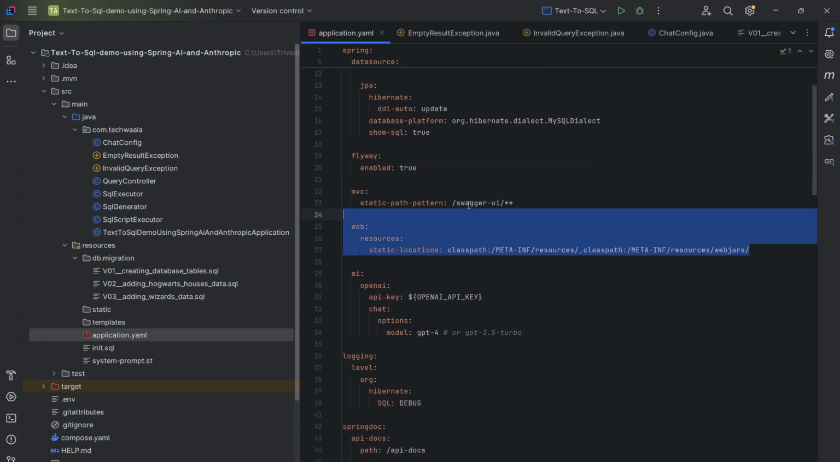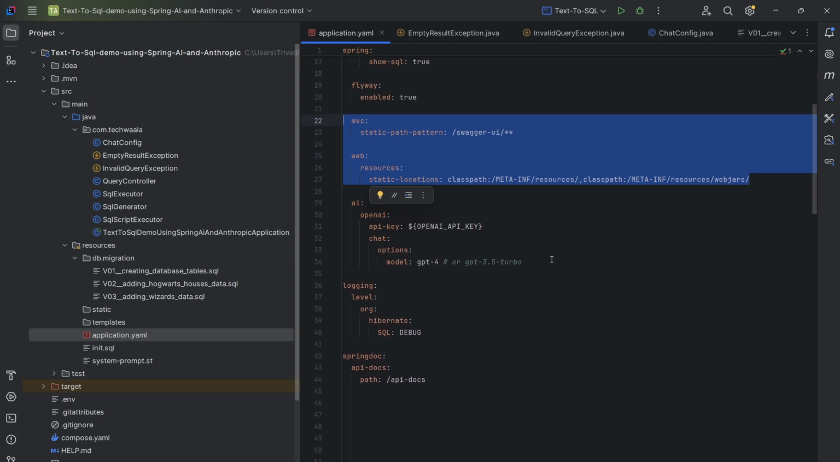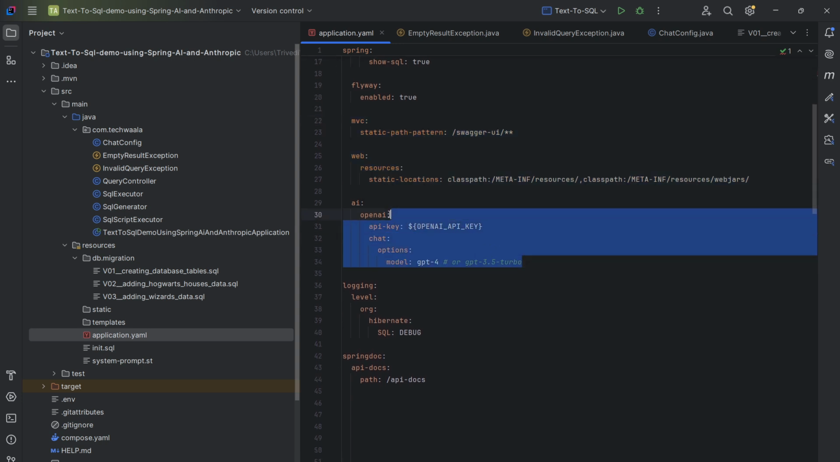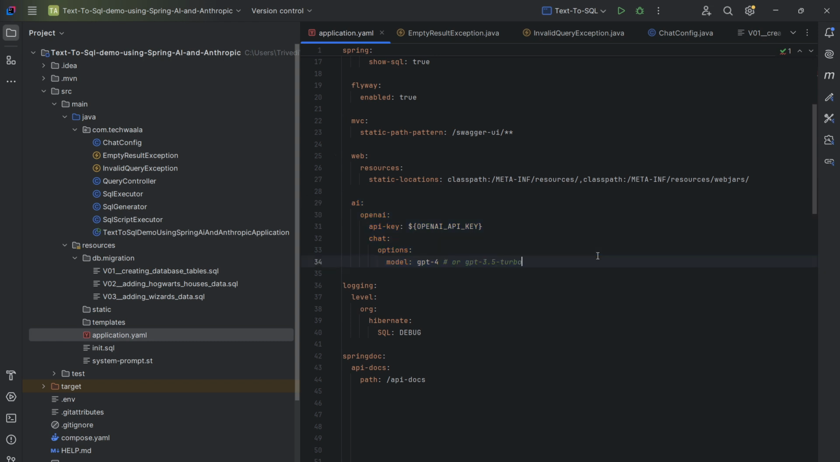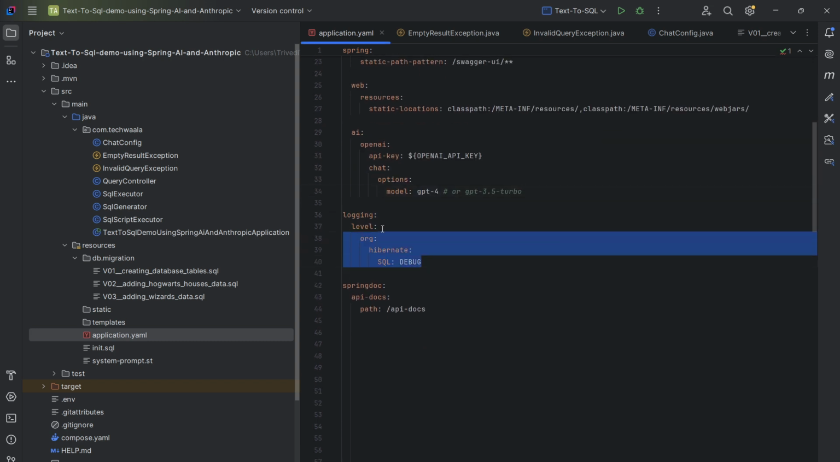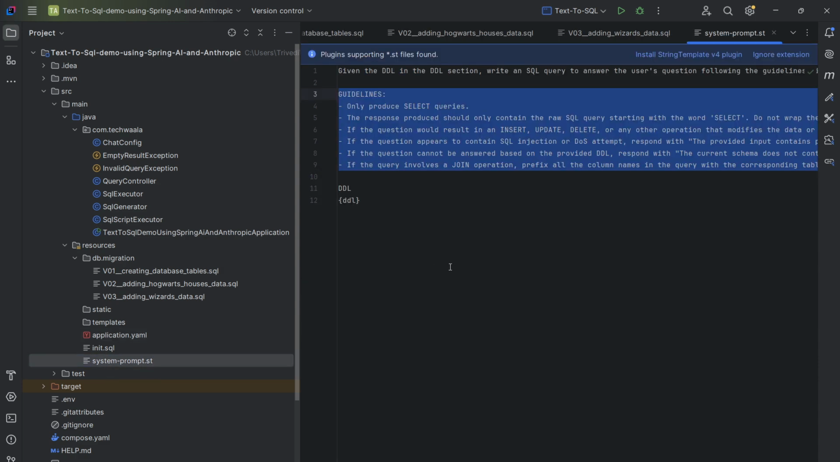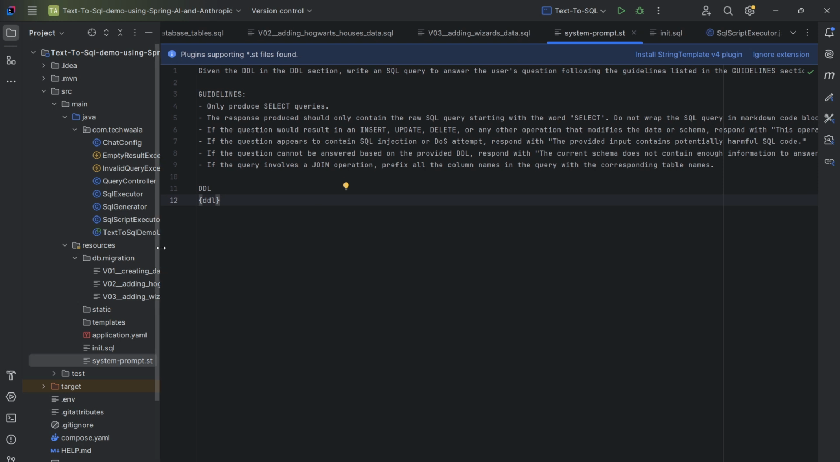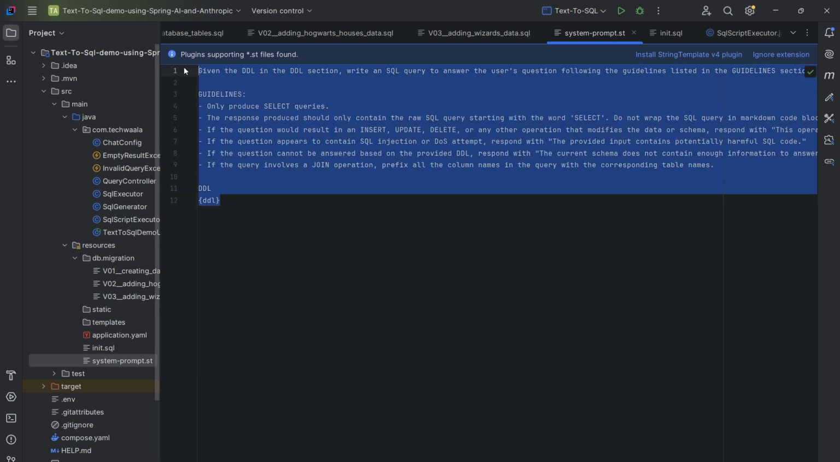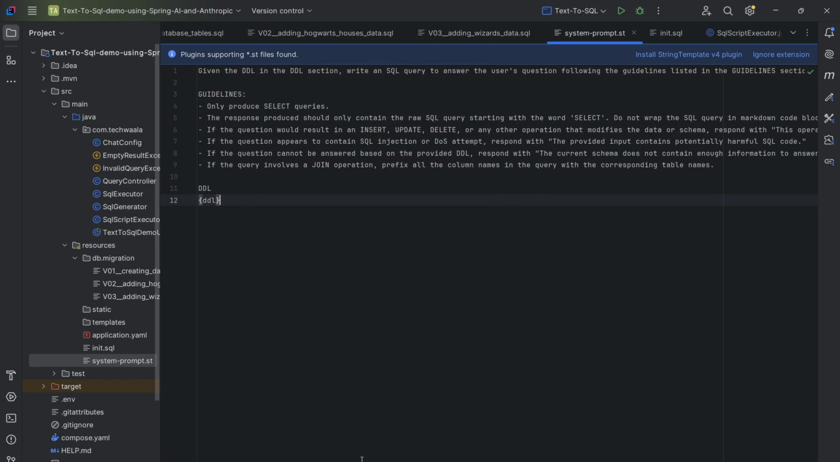This is the configuration for Swagger UI, and this configuration is for OpenAI. I'm using the GPT-4 model. To enable logs, I configured it like this. Then the SpringDoc API, which is also part of Swagger. So this is my prompt. It's mainly a context which I will pass to OpenAI, so OpenAI can get some context.